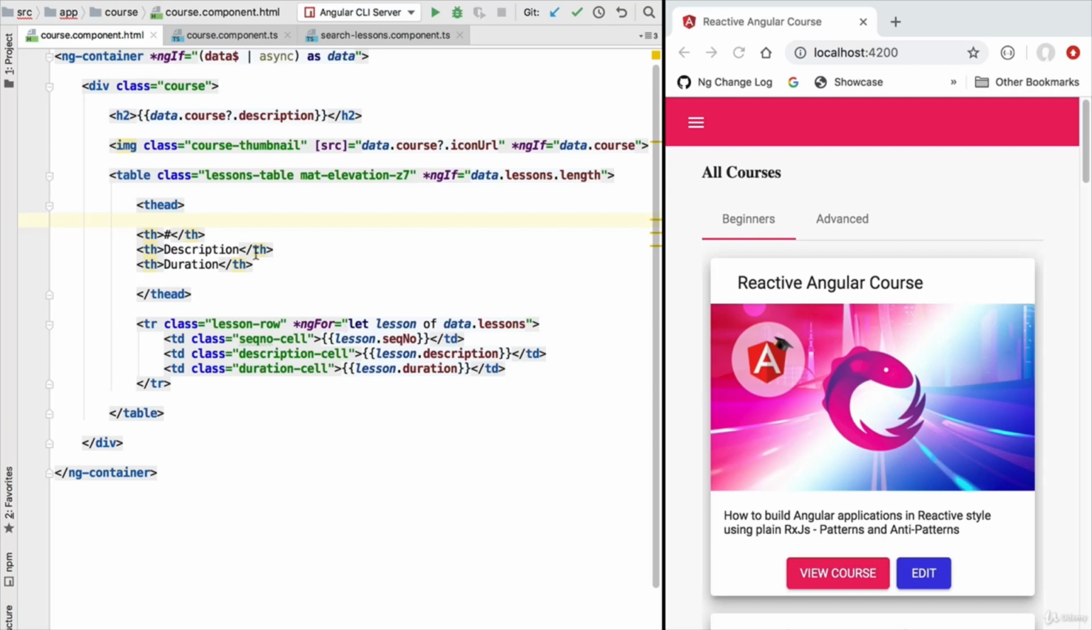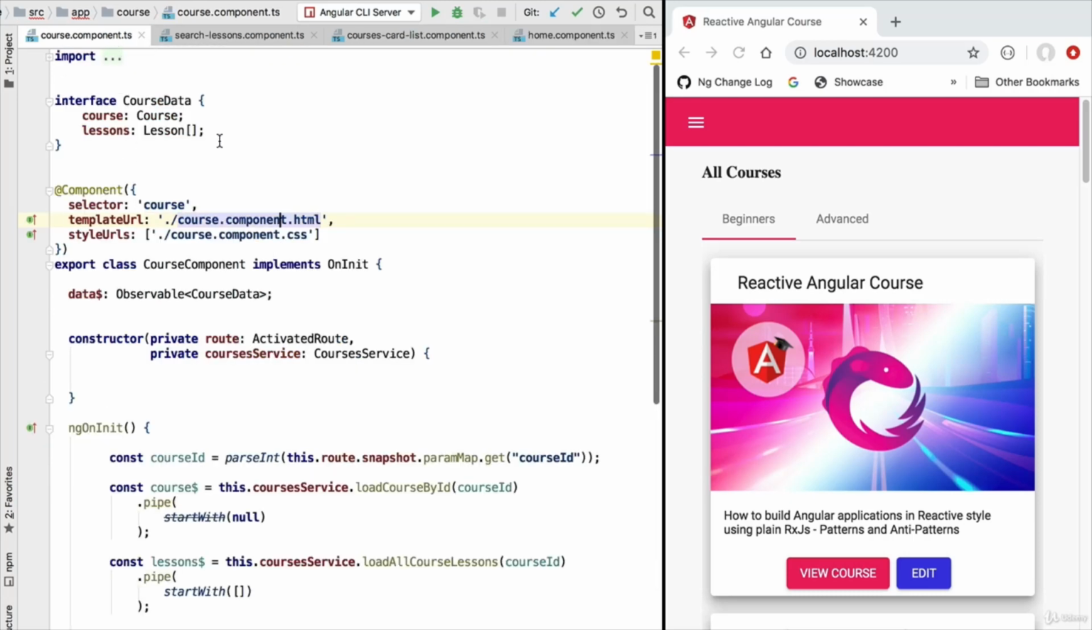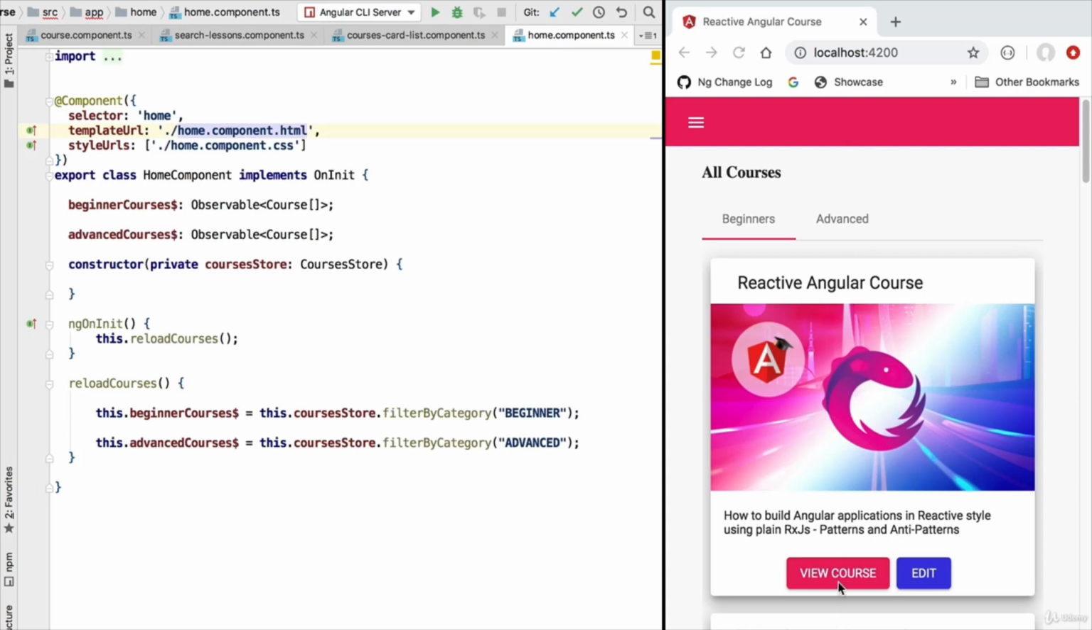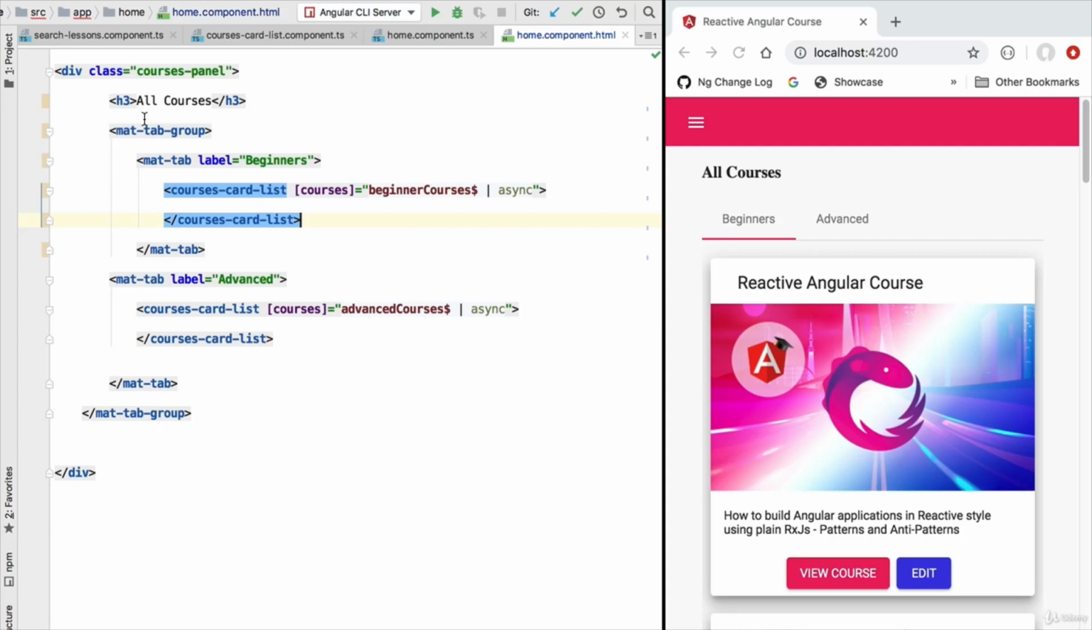So, if we would like to convert our sample application to on-push change detection, here is what we need to do. We need to identify the components that are going to be using on-push. Let's start, for example, with the home component that we see here on the screen that is consuming here a couple of observables on its template using the async pipe.